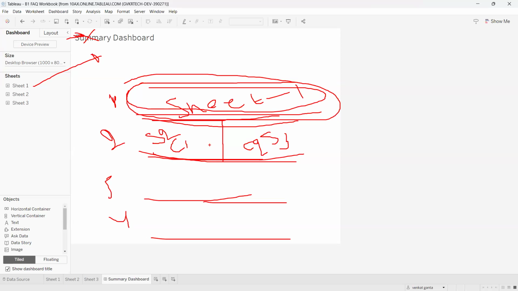So this is how you have to remember: don't go blindly for putting in a container. When there is a requirement to place more than one sheet in a single row, then go for horizontal containers. Why? Because a horizontal container means you can put your sheets horizontally. If you want to place your sheets horizontally like this, you can go for a horizontal container.